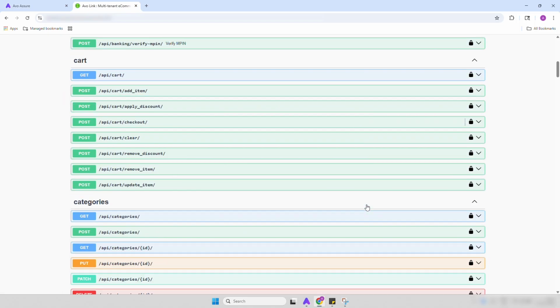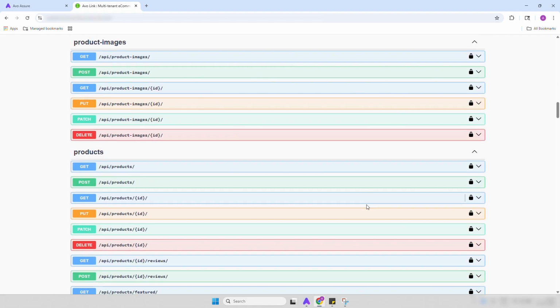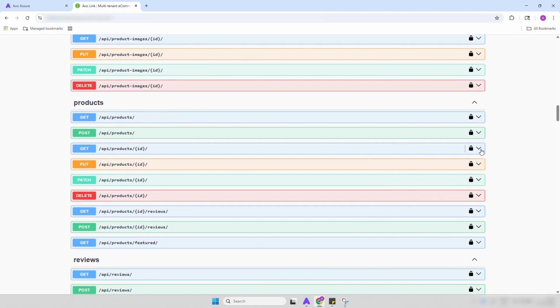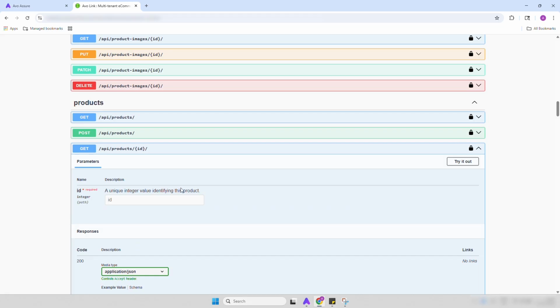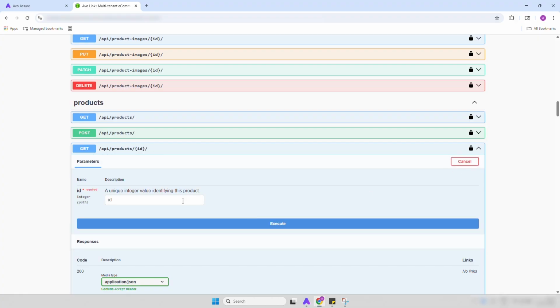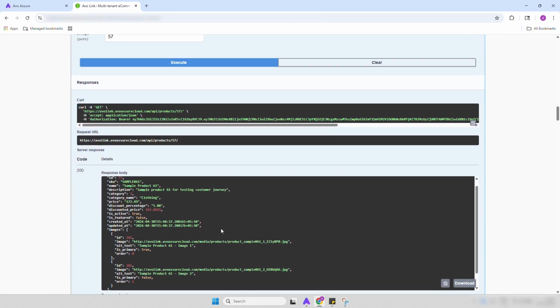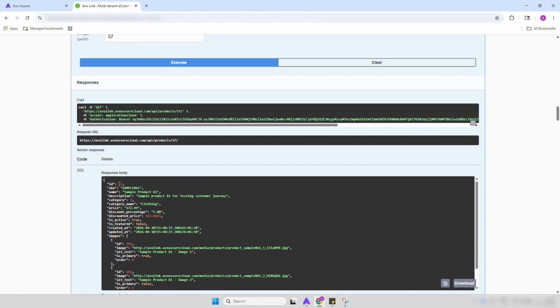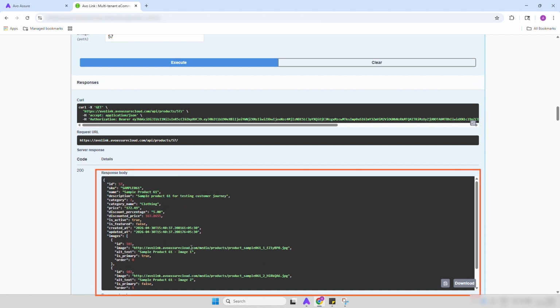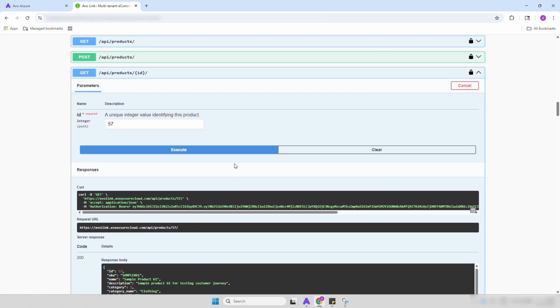Now let's move to the product section. Here in the product section, we have an endpoint for get, which helps us in fetching the products. Here I'll provide the ID number as 57, and we can see the product with the ID number 57 has been generated in the response body. We will try the same with Avo Assure.